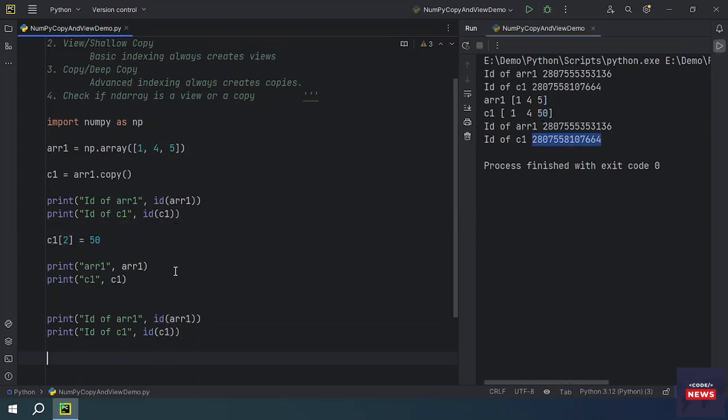Now let's check if an ndarray is a view or a copy. To check whether an array owns its data, in view and copy, we have one attribute, base, that returns None if the array owns the data. Else the base attribute refers to the original object.